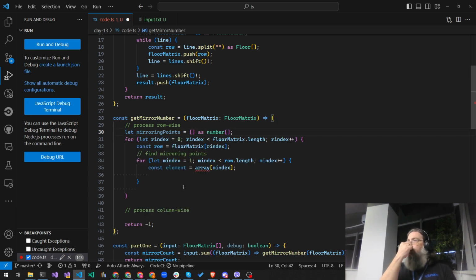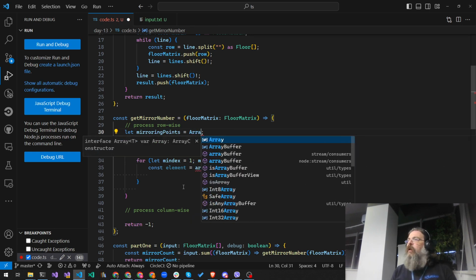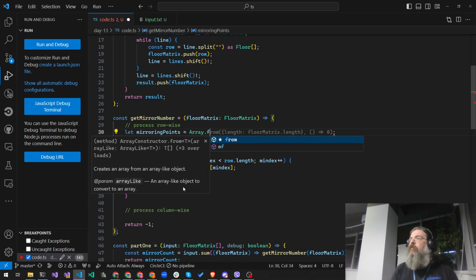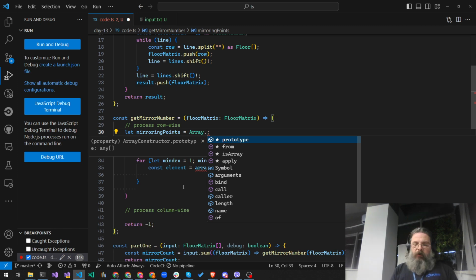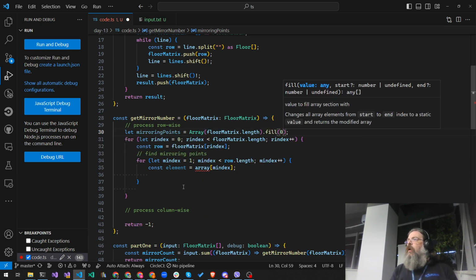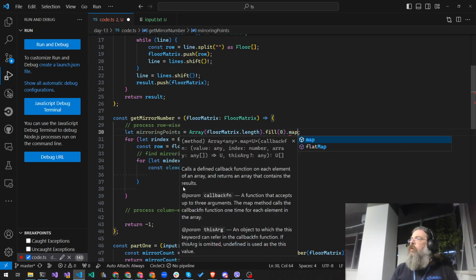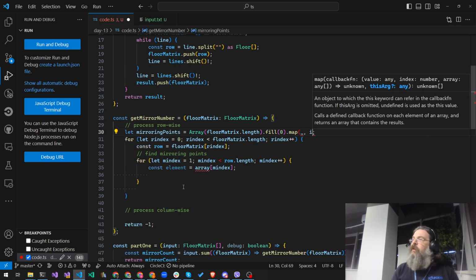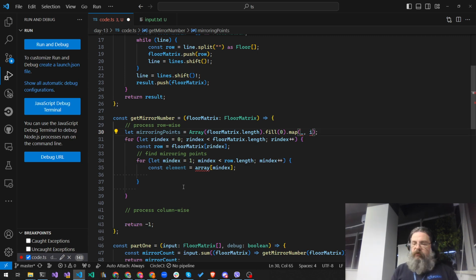I will do it another way. Not like this, but array, not fill. Yeah. Fill it with zeros and map it. The value is not important. We just need the index. But map this to index plus 1.